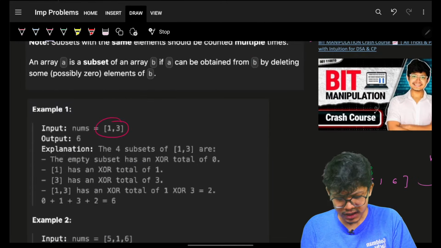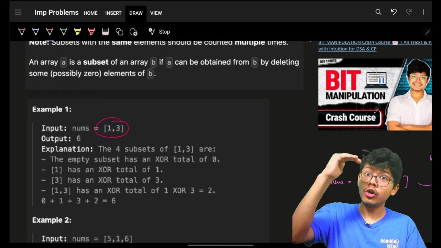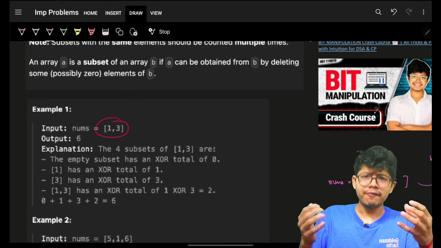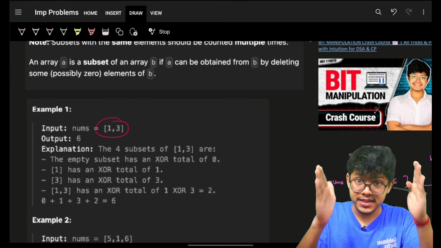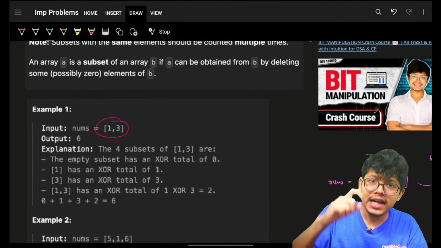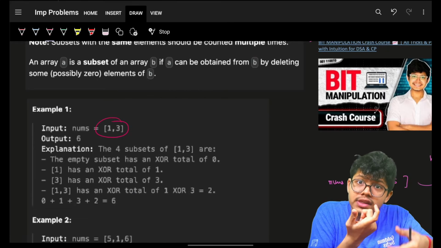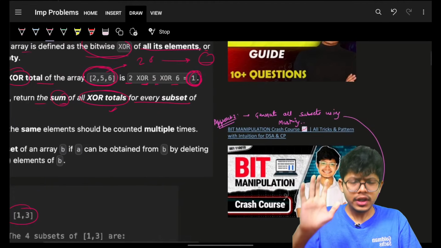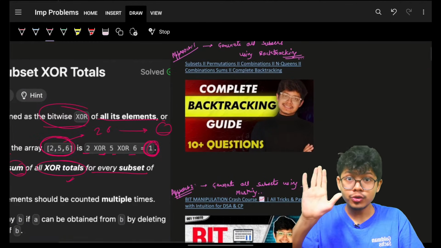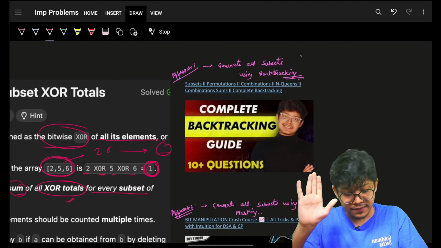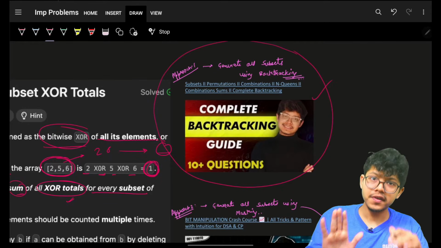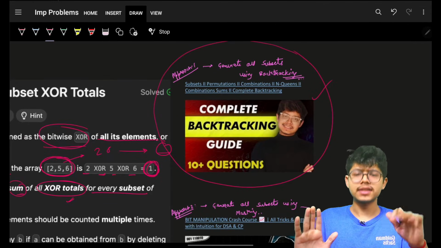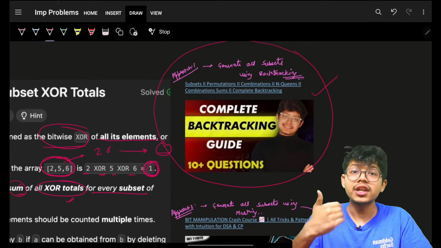So you can see, in this case, I will generate all the subsets, and while generating the subsets, I know I have to do a XOR of that specific subset and then add up the XORs of all these subsets, and that's my answer. So your basic task now is to generate all these subsets. We have already seen in our backtracking crash course multiple ways to generate these subsets.